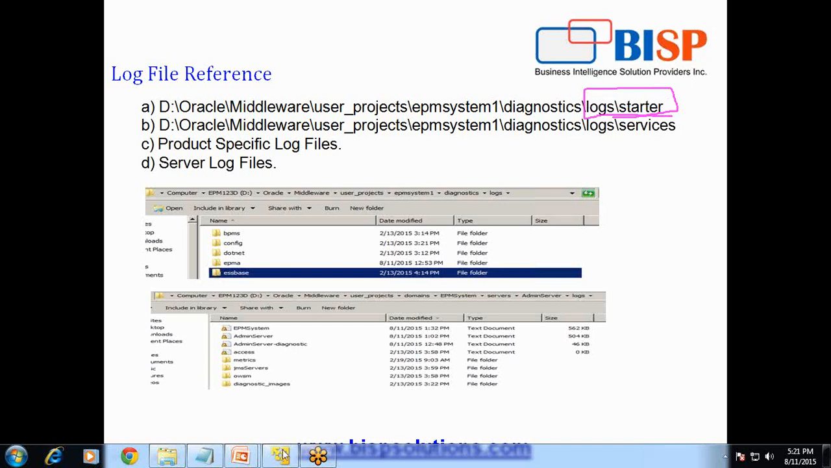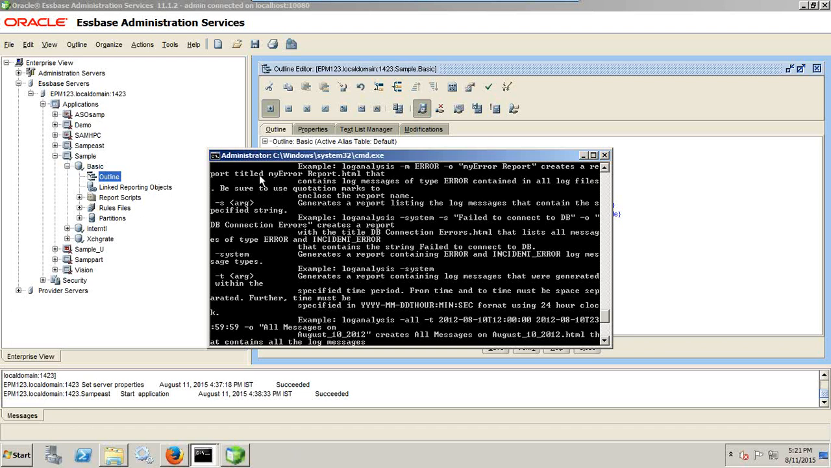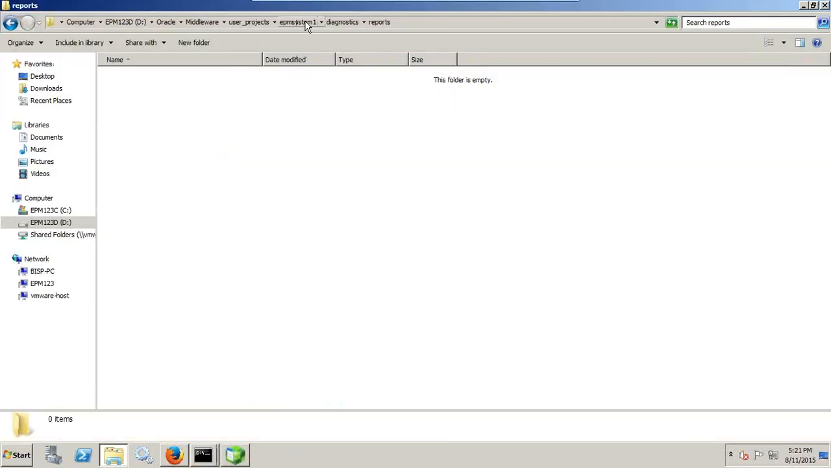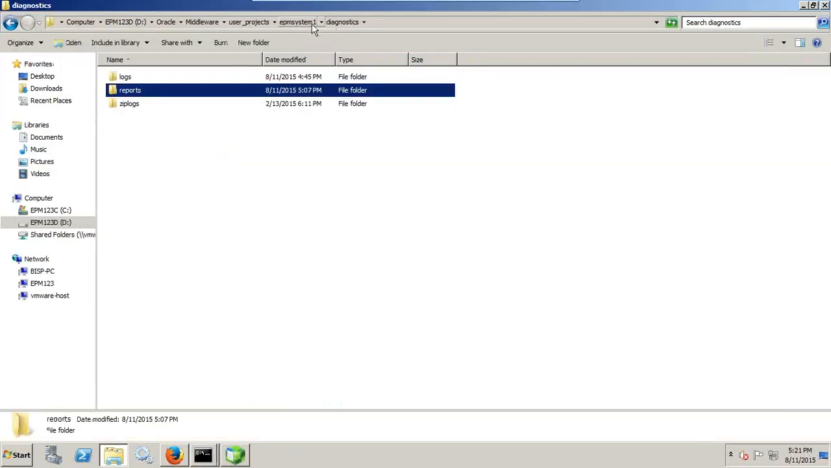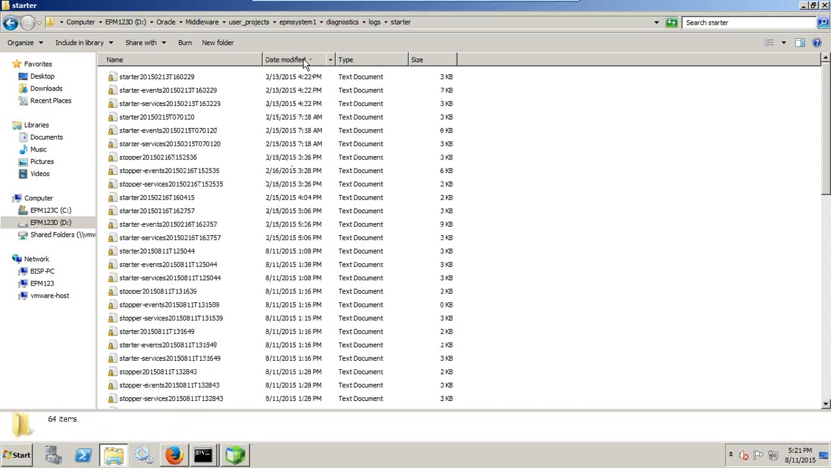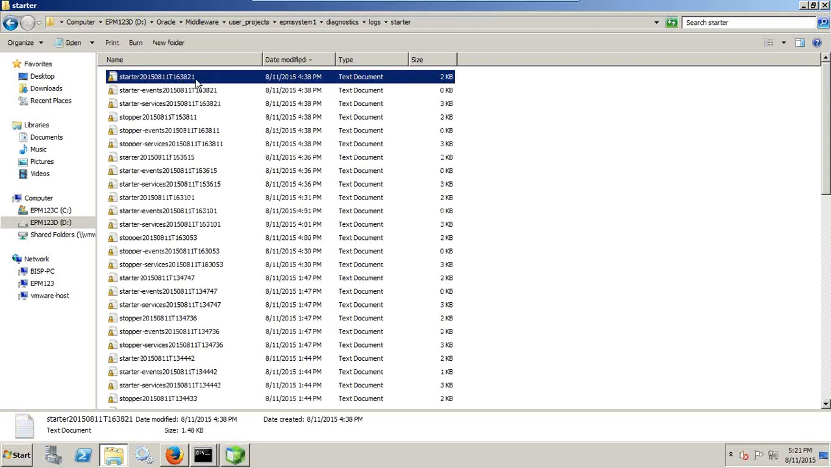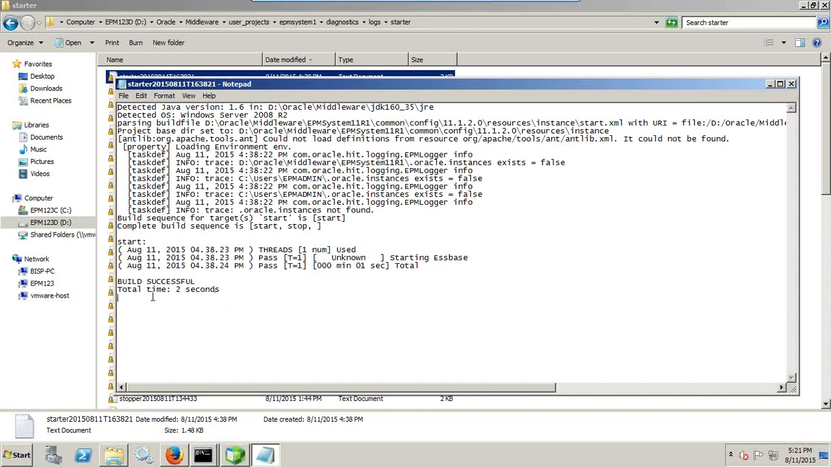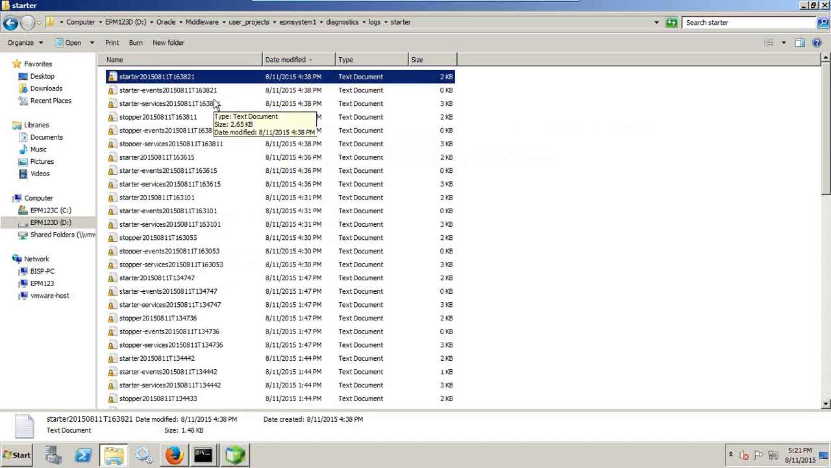Let me show you. I started my server only today, a few hours before. So you see I have a set of log files under EPMA system 1, diagnostics, logs, under starter. If you sort by time, you see that today, the 8th of August, I started my server at 4:38. I click on this and read the message. I started my SBS server, and the time taken is 2 seconds. You also see log files of types called error, ERR, and output.